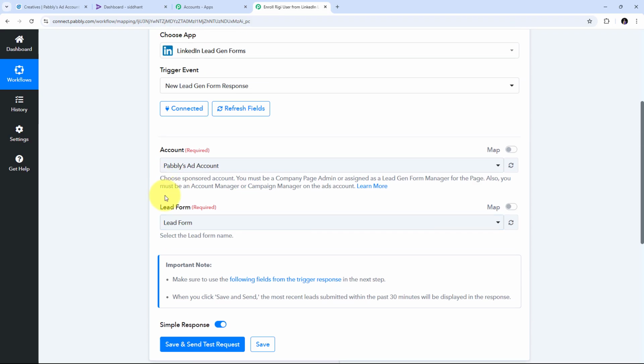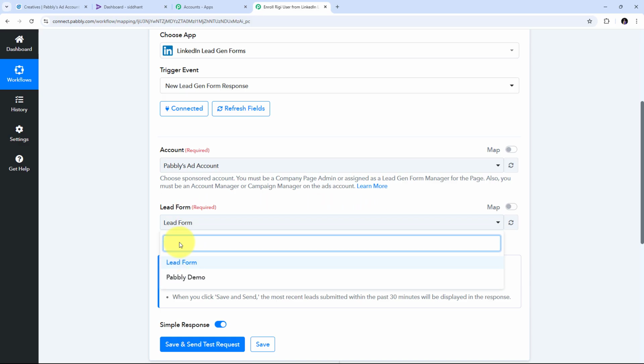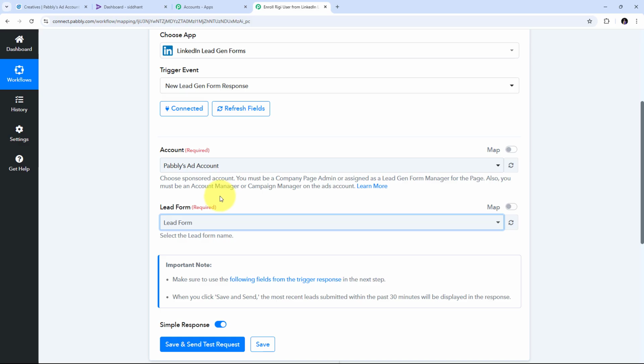And now I need to select my lead form that I've created for my campaign. So through this form, I'm going to receive my new lead detail. And for selecting my lead form, I need to open this tab. And here you will find all the lead forms that you have created in your account in LinkedIn Lead Gen Forms. So I'm going to use this particular lead form. And now I have filled my required details.